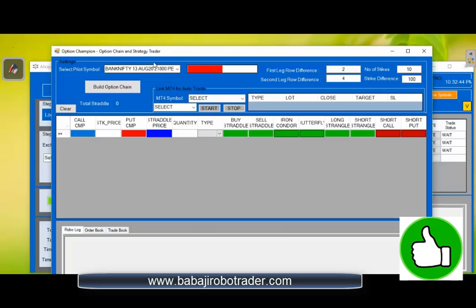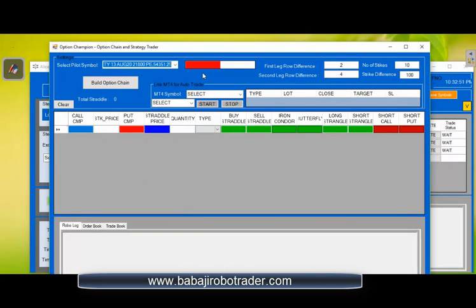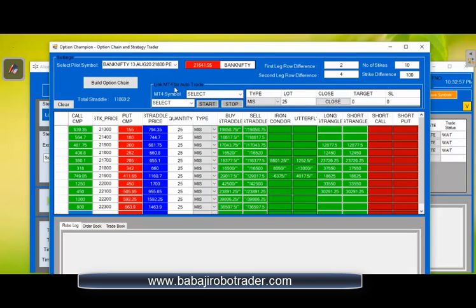First, we are opening the option champion in the Robo. After that we are loading the pilot symbol. Once that is done, we have to press build option chain. After that, in the link MT4 for auto trading, just select Bank Nifty. After that, at the bottom we have three options: buy only, sell only and buy short. Earlier it was buy only, so now we have sell only and the buy short.